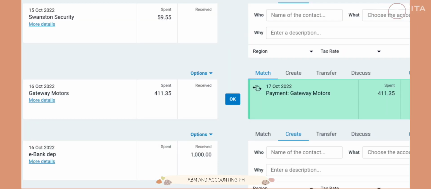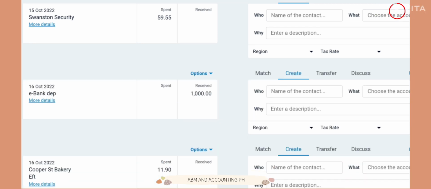Another example is Gateway Motors. Kinontak natin si Gateway Motors. Nagbigay siya ng remittance advice. And then, we had confirmed na sa kanila talaga yung payment. Just click OK kasi may existing transaction na siya.